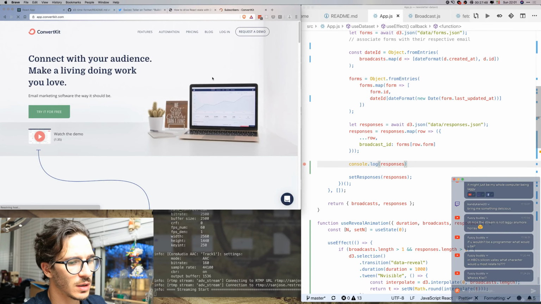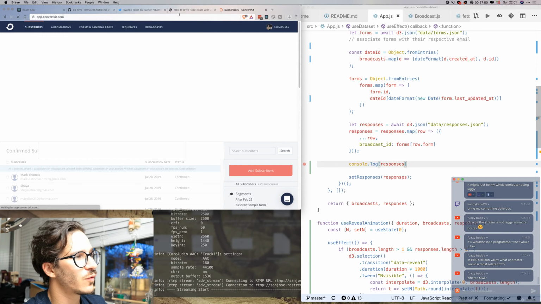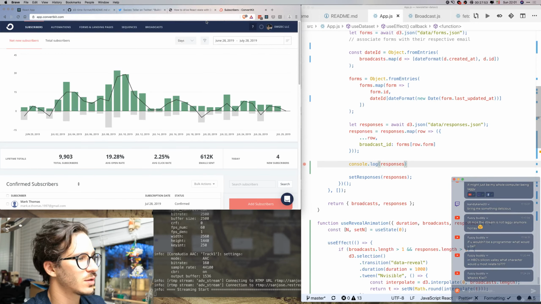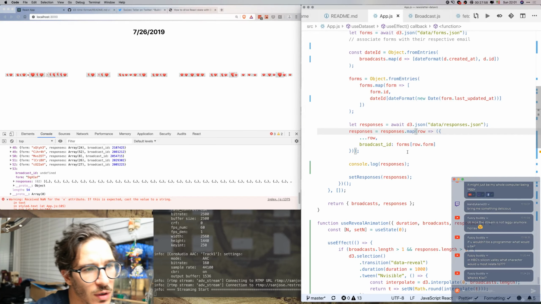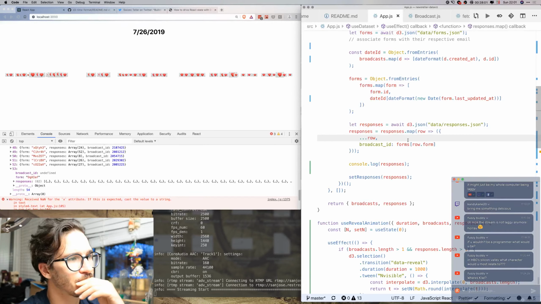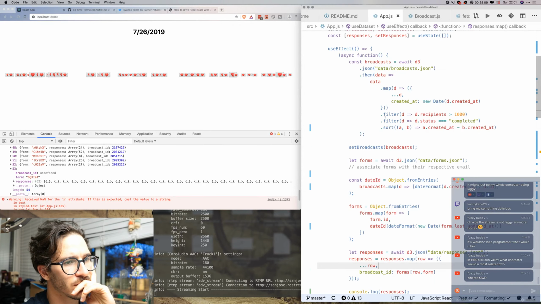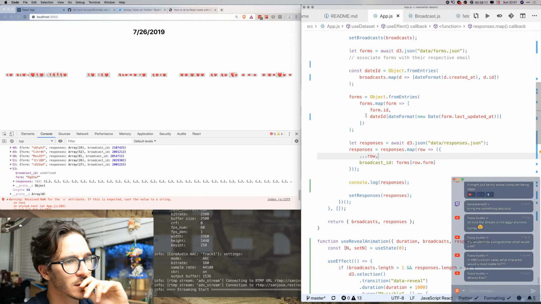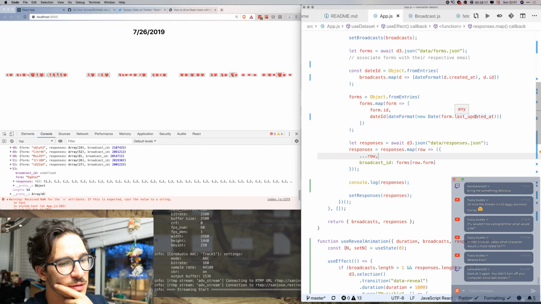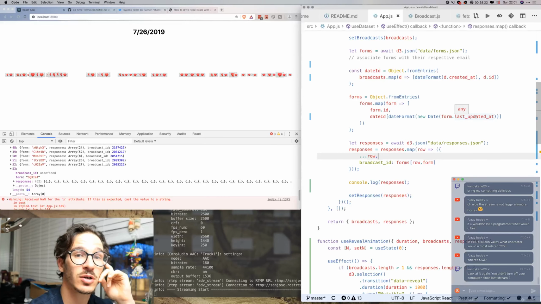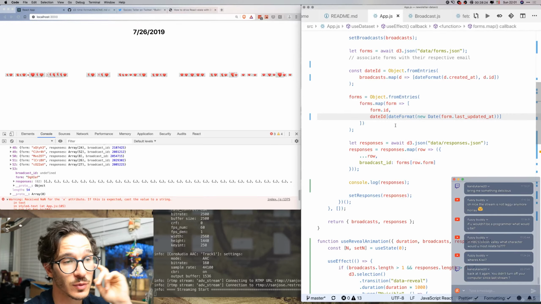Let's see, log in. Oh, maybe the form wasn't created on February 14th. That is possible. So let's look at the first, so we're looking for data ID for form last updated at. No, I did not turn off my computer since last stream, so maybe that was the problem.